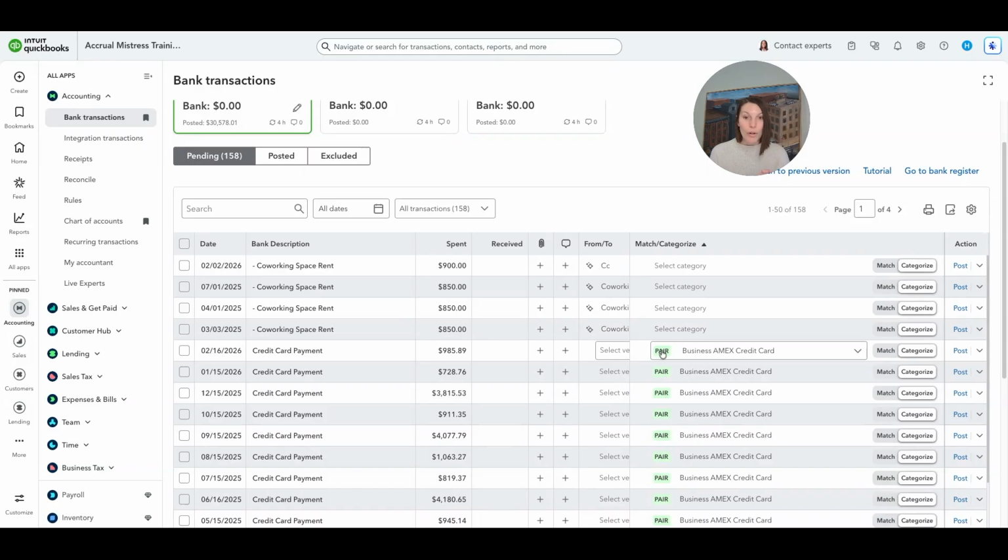Anytime you see the word pair next to a transaction, that means that QuickBooks is suggesting that there is a match available in one of your other bank feeds. That doesn't necessarily mean that this transaction is already somewhere on your books. So let's look at what that looks like in practice.